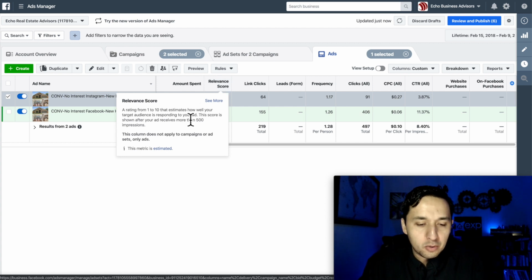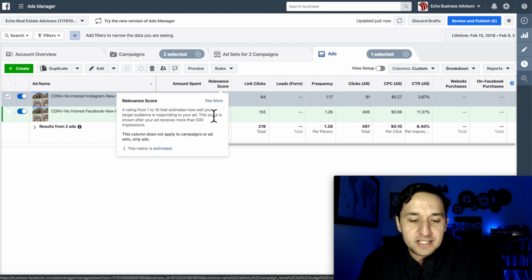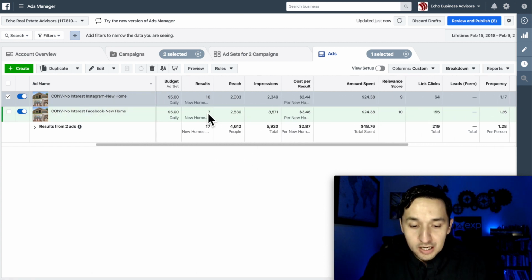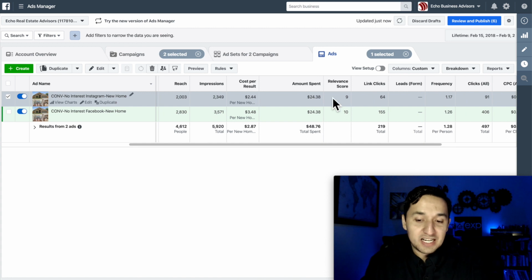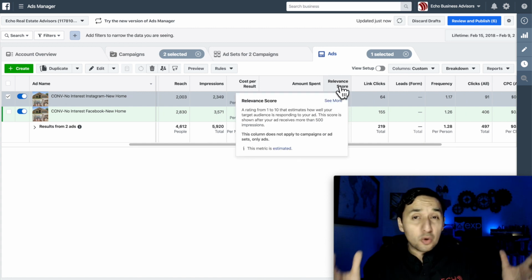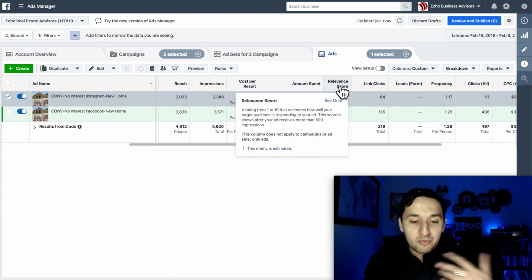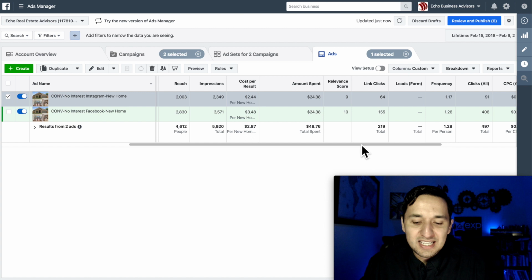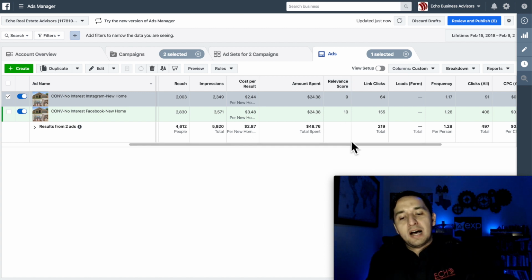By definition, a relevance score is a rating from 1 to 10 that estimates how well your target audience is responding to your ad. This score is shown after your ad reaches more than 500 impressions. So it gives us a score that it's measuring against, I guess, historical data and how it's actually performing based off of the people that it's shown to. Personally, I don't really take too much stock into the relevancy score. I've had some ads that are extremely profitable at the 6, at the 7, at the 8 level.